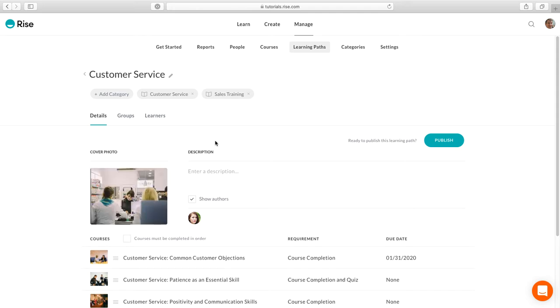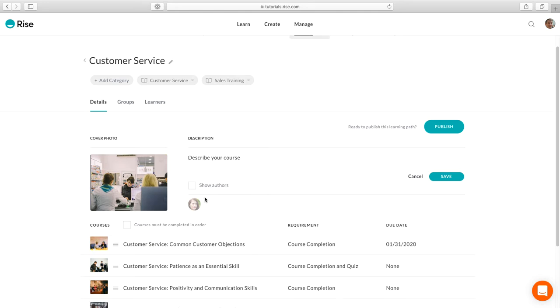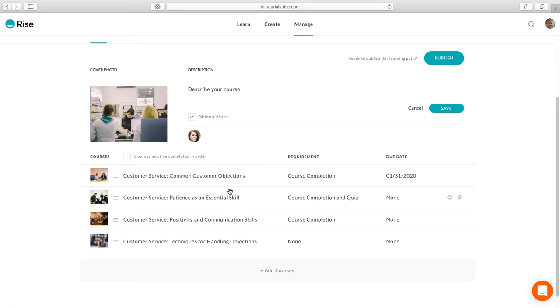You can also add a short description to describe your course. Just type in a description that will help learners understand what the course is about. And you can choose also to show authors or hide authors. If you don't want to show the authors, you can deselect that option. I do want to show authors. And then down here, you have the option to manage how learners take the courses in your learning path.